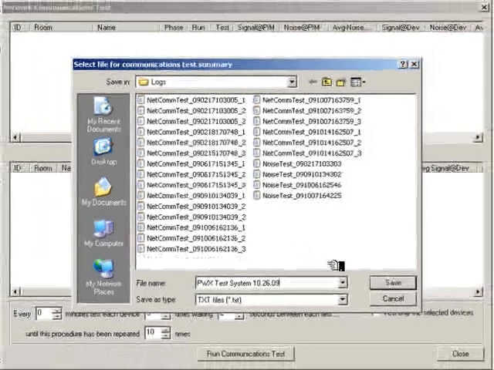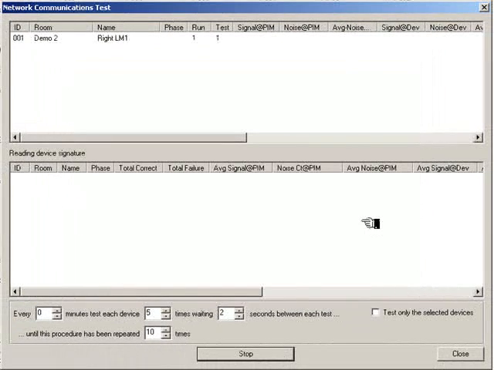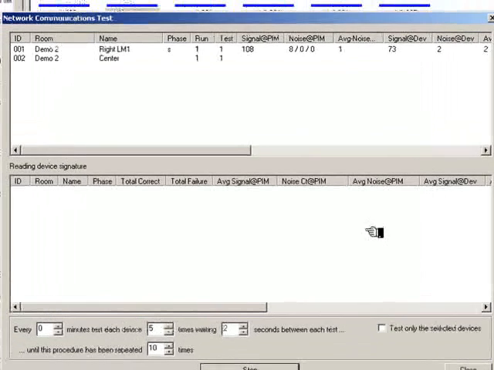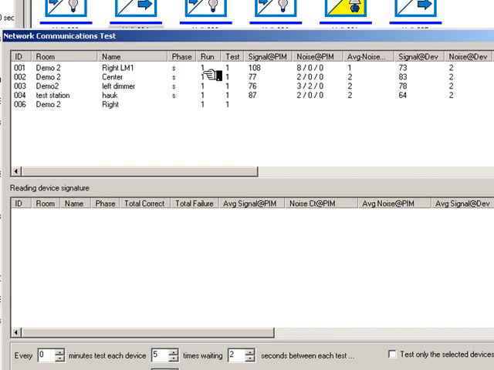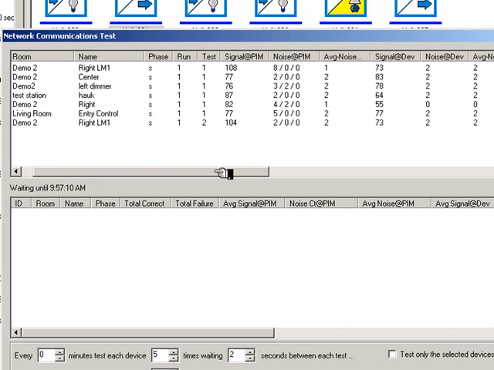Now the system will automatically go out and run multiple tests. It'll let you know the room it's in, the ID number, the name of the device, which phase it's on, same or opposite, which test it's running, 1 of 1, the signal at the PIM, the noise at the PIM, so it gives us noise levels, the average noise, signal at the device, and we can go through and there's several other measurements that we check.